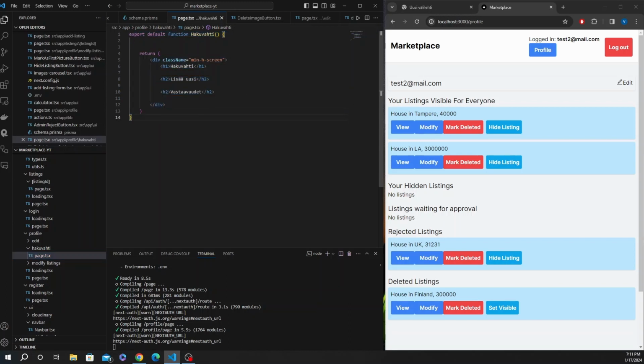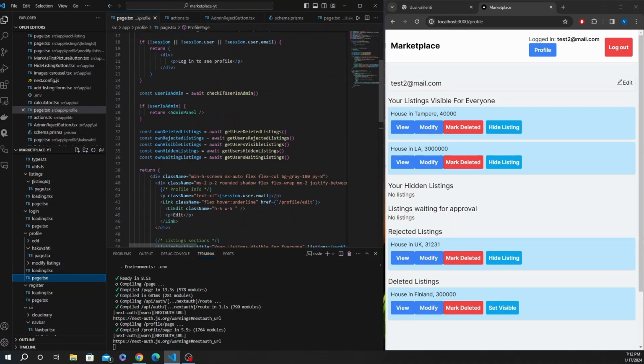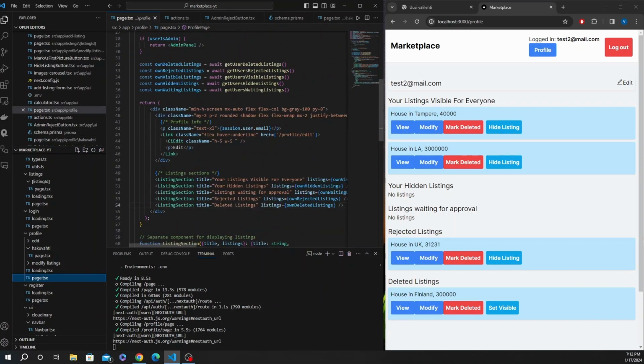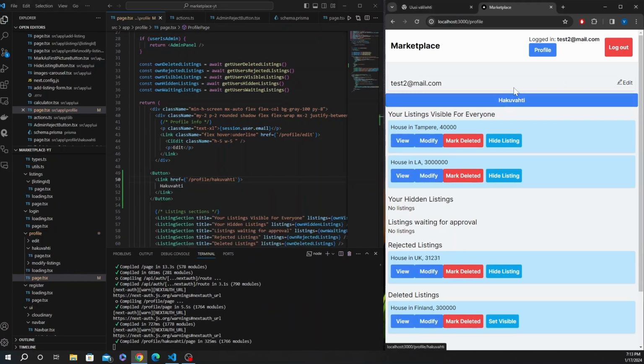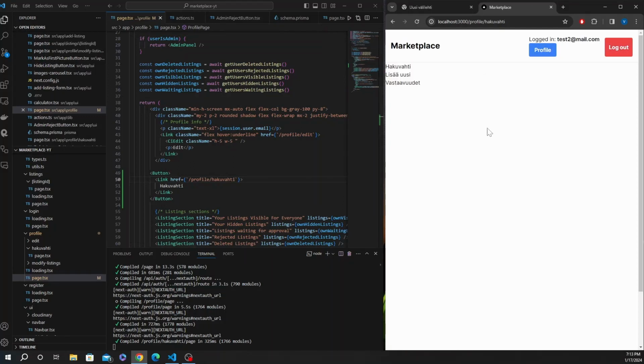Now I've created a pretty basic page right here. And now we also want to put a button into the profile page for the user to navigate to this path. So we can just go here and, for example, right here, we can just place a button. There we go. And now when the user clicks the button, we can see that it navigates to this page. Now we can start actually implementing it.